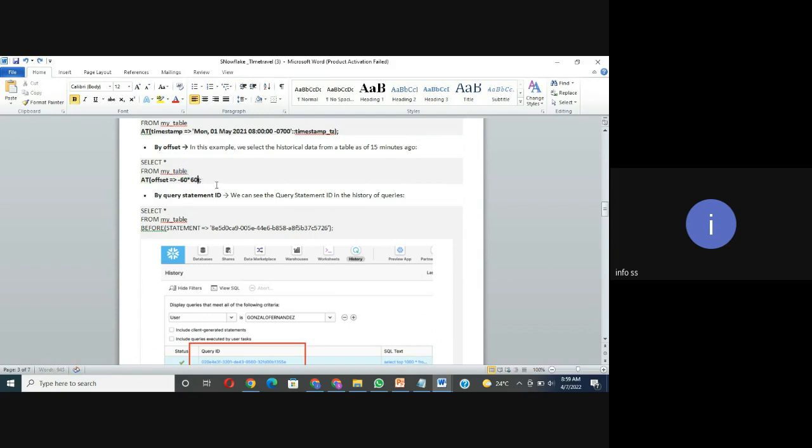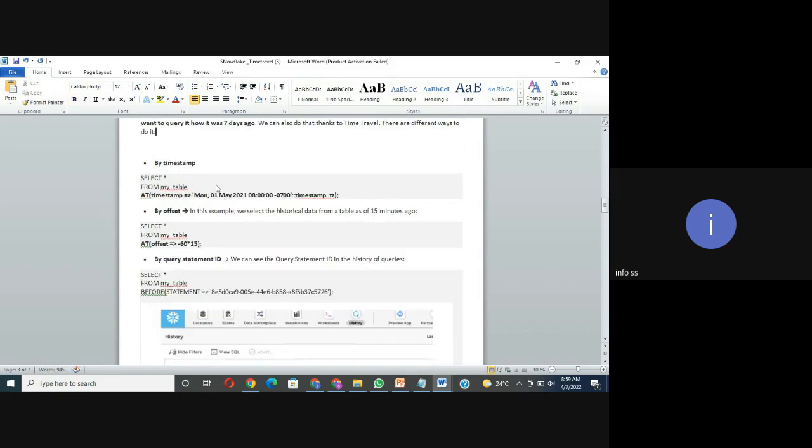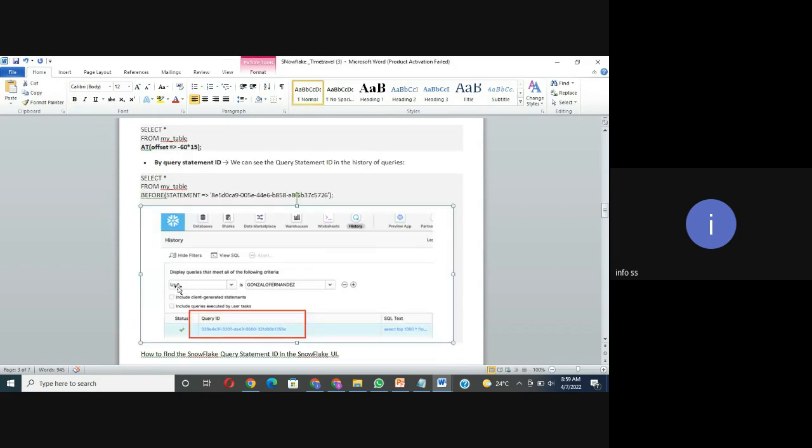Let me recall this back. Timestamp is one option. Offset is another option. Query ID or statement ID is another option. Three ways; they'll ask this in interviews. What are the different ways you can access data from time travel? One is timestamp, the other is offset, and the third option is statement or query ID. As I said, each and every statement that you execute in Snowflake will generate one query ID or statement ID. Based on that, you can see the data before that particular statement got executed. I showed you, right? Before the delete statement.